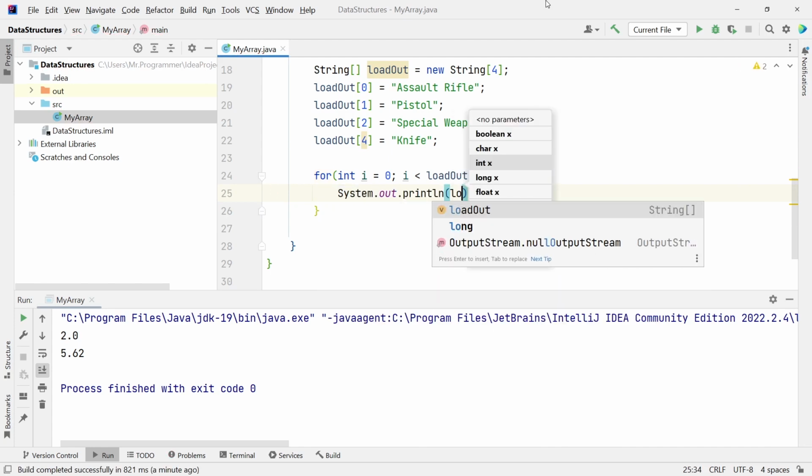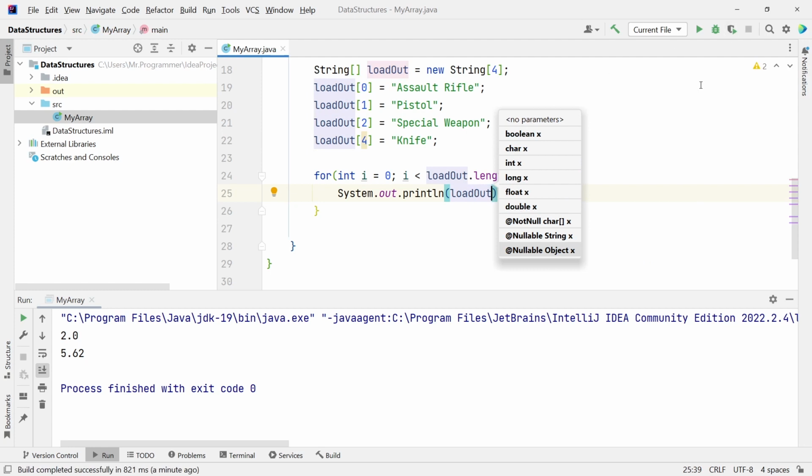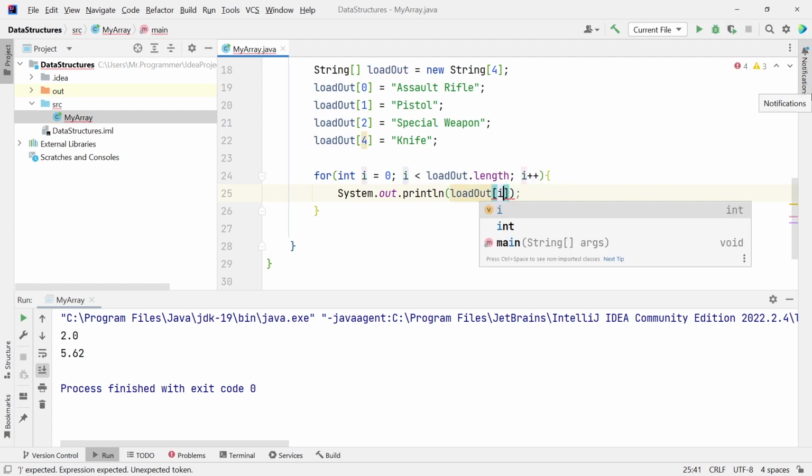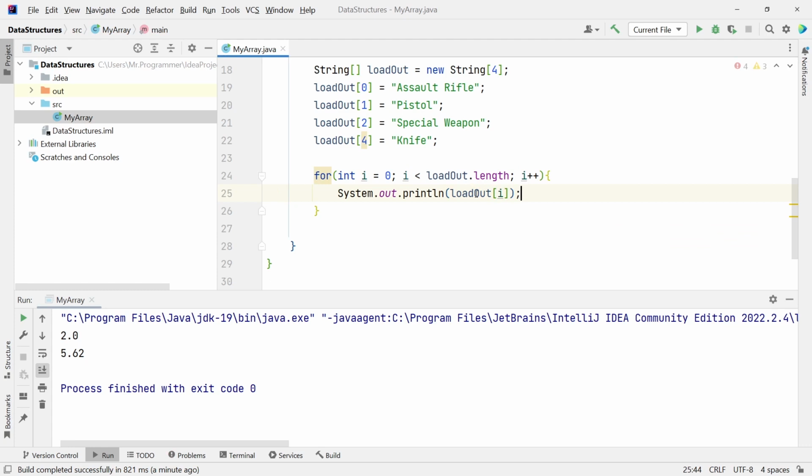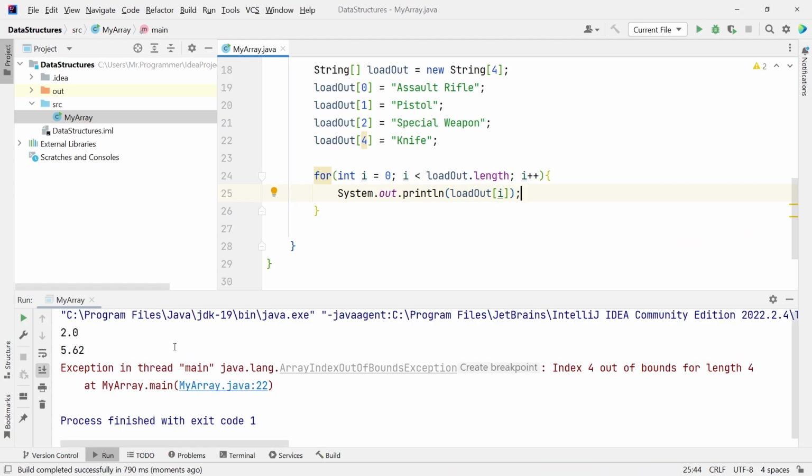Now to access the elements inside the array, we use brackets, and then we're just going to put an i. So it's going to replace all of them. It's going to go 0, 1, 2, 3. So let's run this. Okay, so we got an error.